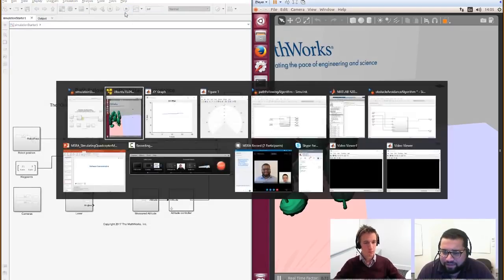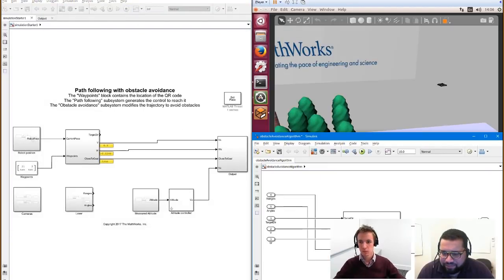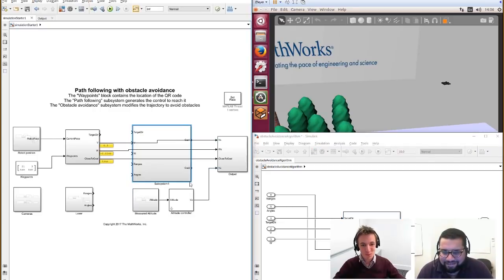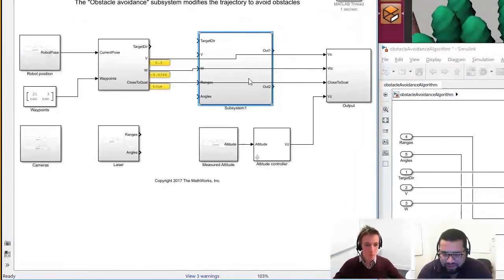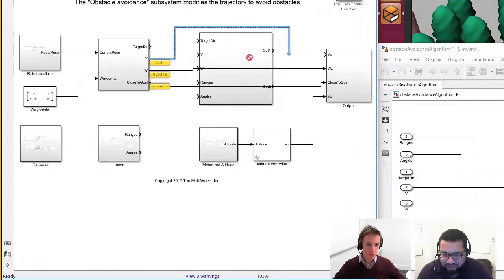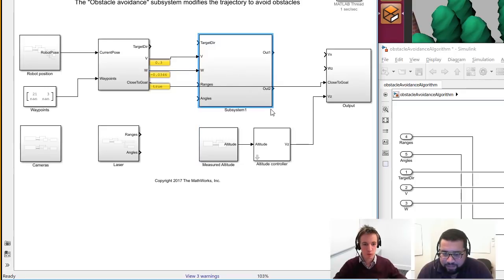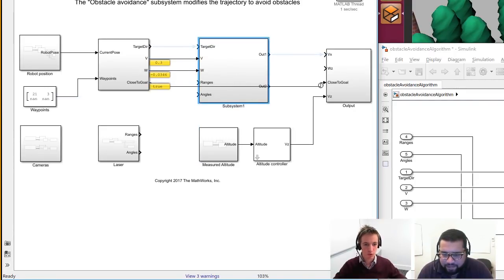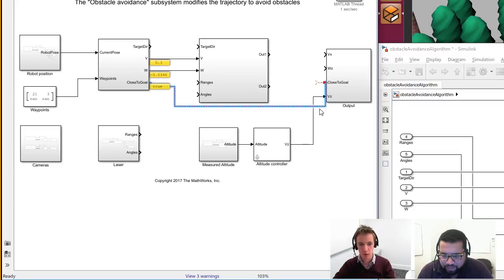And again, it's just a simple copy paste into the main model. This is really cool. Yes, it is. So the obstacle avoidance algorithm takes place within the path following and the output, and what it actually does is that it modifies the trajectory given by the path following algorithm to avoid obstacles.